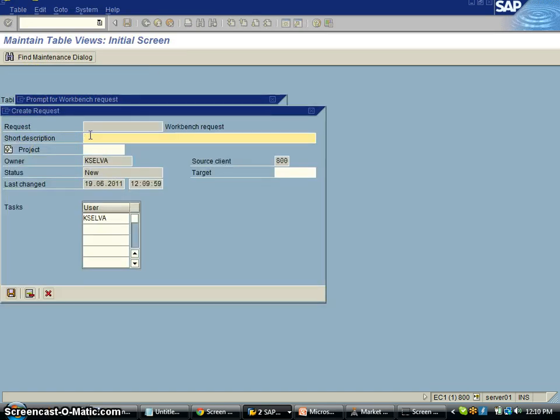We want to give a proper description. Security: 3 entries from table TPGP, ticket number 1, 2, 3. Make sure you refer to some kind of ticket number so that you can refer back to why it was transported. Okay, save.